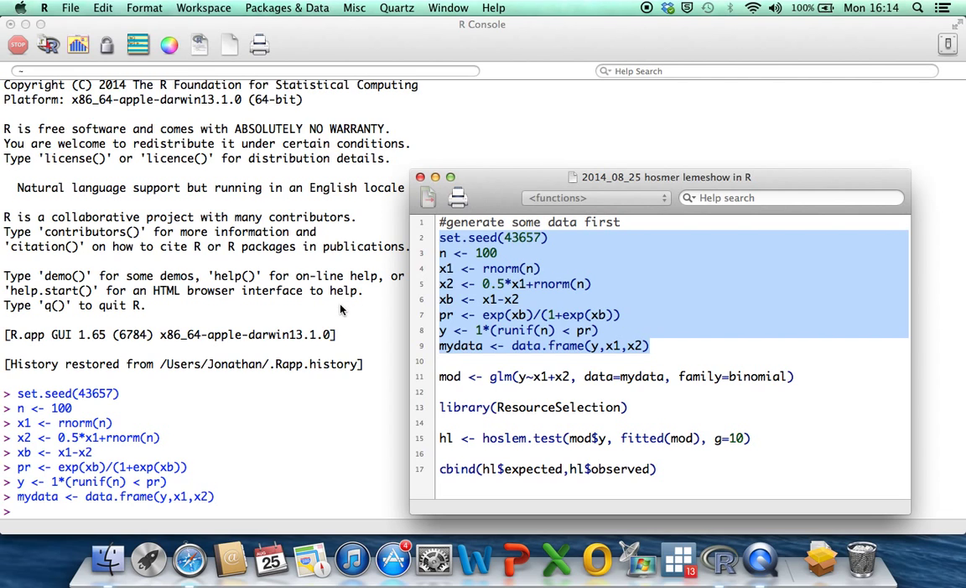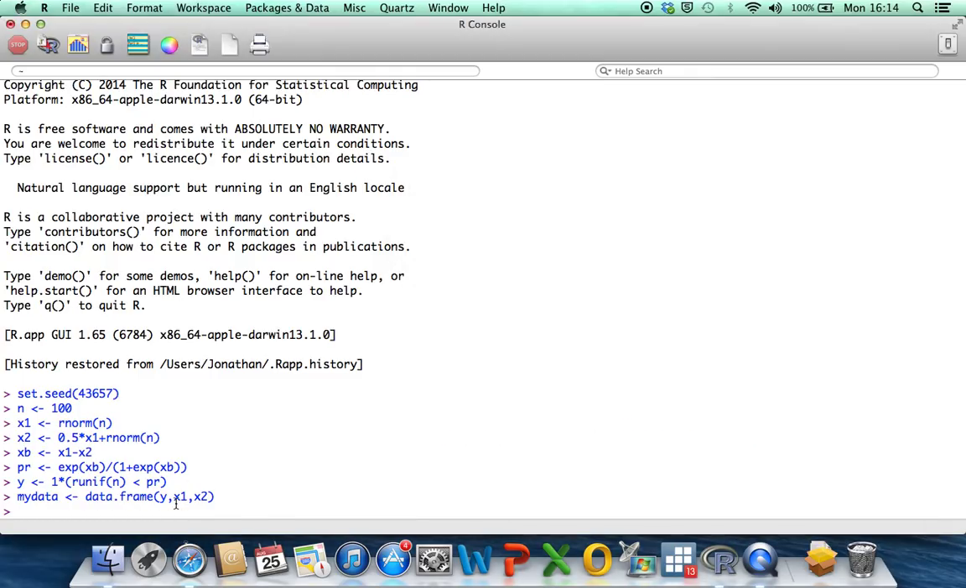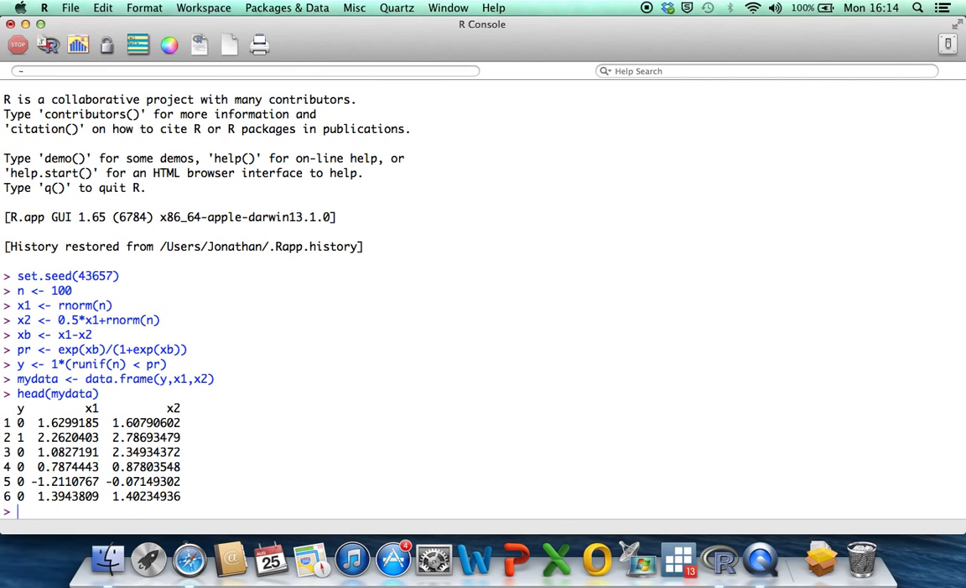You wouldn't need to do this if you had your data to hand. By the end of this little code snippet, what we've ended up with is a data frame which I've called mydata, where I've got two continuous covariates x1 and x2, and a binary outcome y.